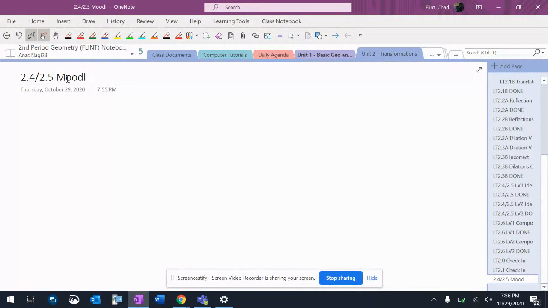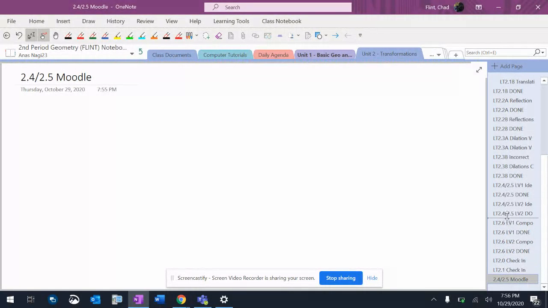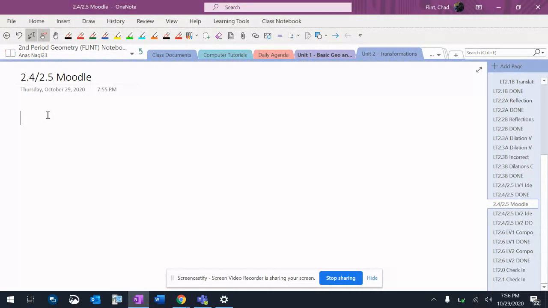All right, so Moodle. And then what I can do is I can bring it up here and put it right there so I can keep track of it, keep it in the same area. All right. Then I can put problems in here. I can even put a date there. So I can say 10/29 because I'm working on this on the 29th. And that way I have a date, so I'll also be able to keep track of things better.